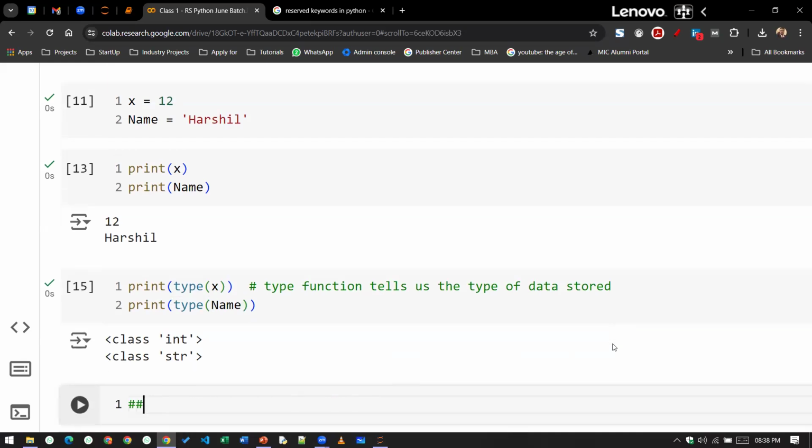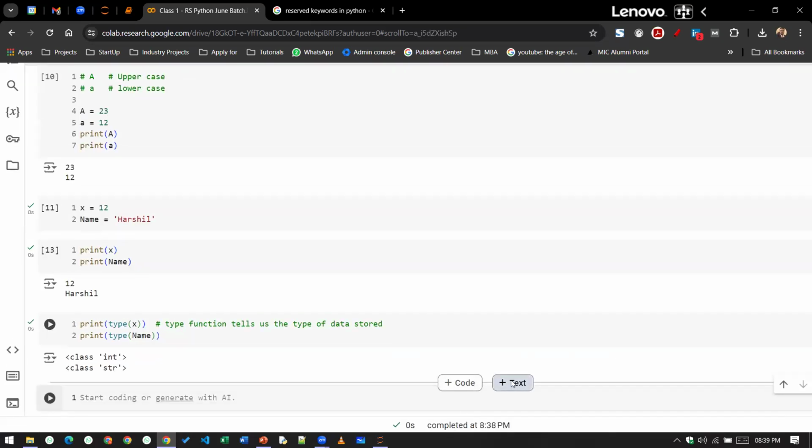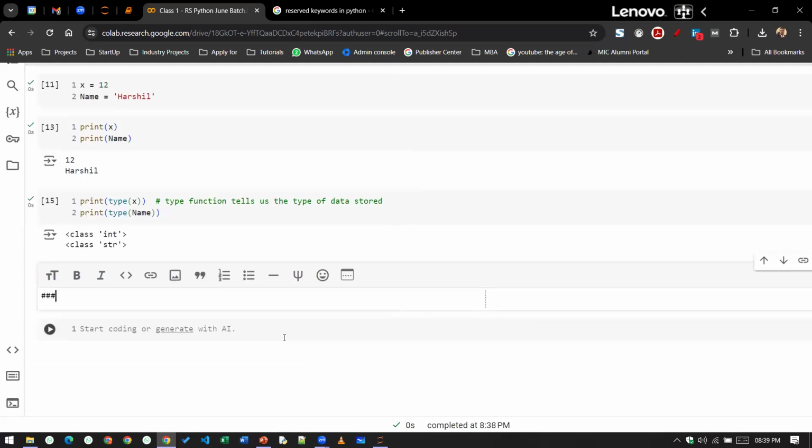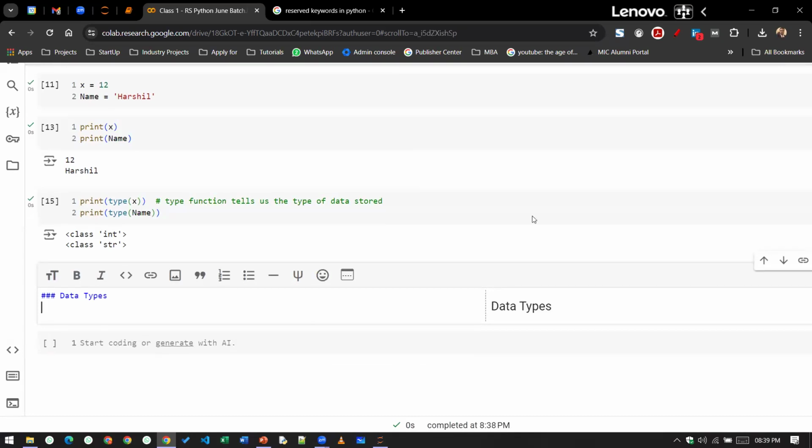So here class, what happens now? There are different types of data present in Python. Let's see class, what are they? Majorly, class, in case of Python, all the data types present in Python, you can categorize them into two different categories.